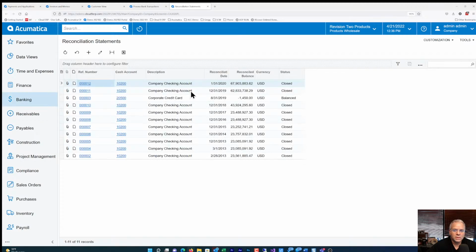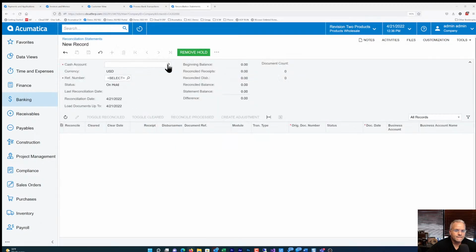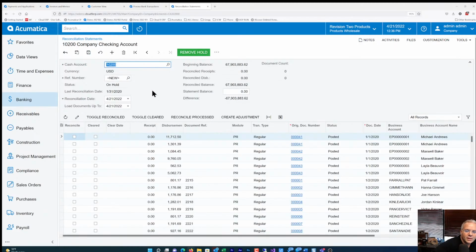we'll go in and we'll do a brand new one. And we'll pick our company checking account. So you have all these transactions. This is quite a bit of time, about 13, 14 months. But nonetheless, typically we would do this for the month. We put our statement ending balance that we downloaded from the bank for the period that we're running it. But what you want to do here is, and there's a couple of different ways, create an adjustment.